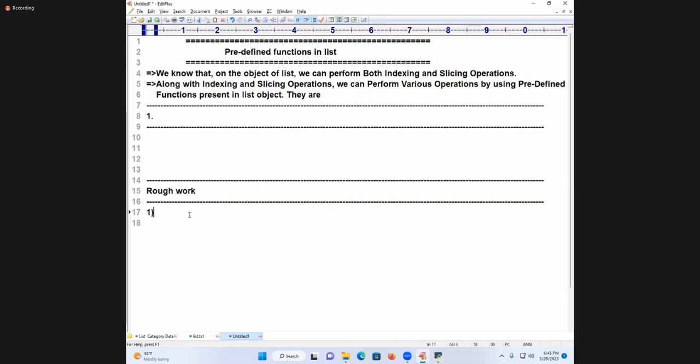Number 1 is called what? Append function. Second function I am going to explain is the insert function. Third function I am going to explain is the remove function. Fourth function I am going to explain is the pop function, pop of index function. Fifth function I am going to explain is pop. And next I am going to discuss the del operator. Del is not a function. Del operator, which comes regularly in every moment of it.